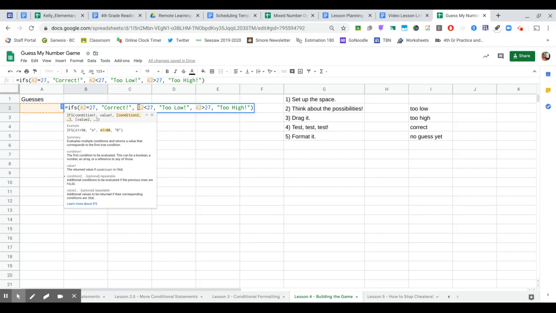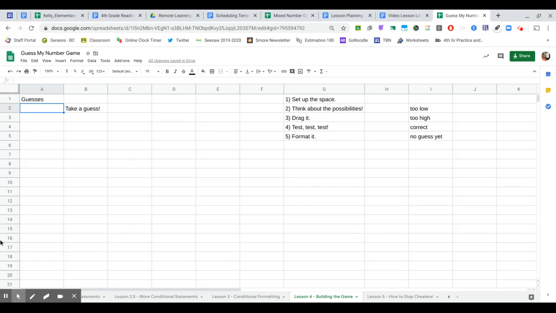So now the computer will check. If it's 27, it's correct. If it's nothing, it'll say take a guess. If it's less, then it'll say too low. And if it's greater, it'll say too high. So now let's see if that works. There we go. So if I take a guess, let's see. Too high, that's right. How about we guess 1? Too low. Let's guess 27. Correct. All right, so far it looks good.